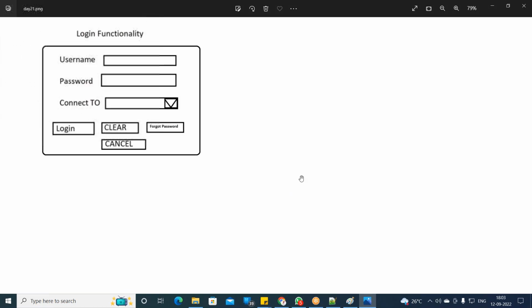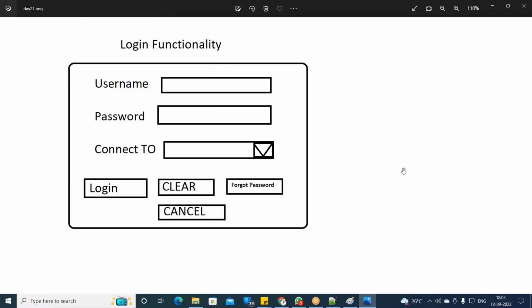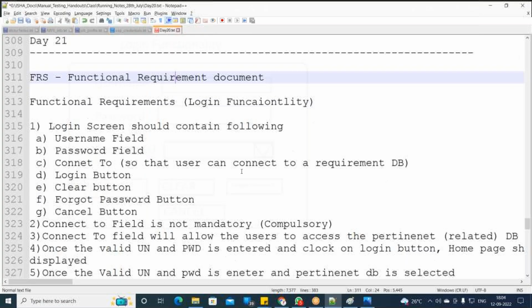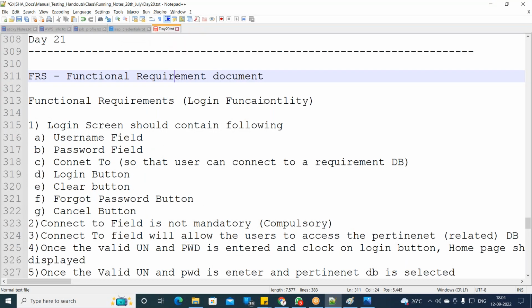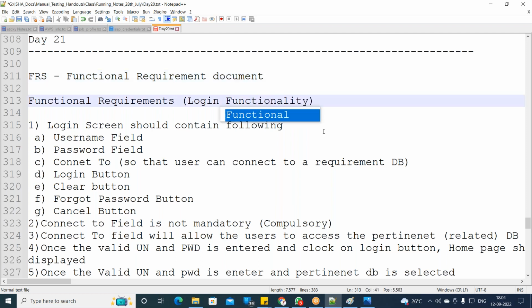Let's say we are doing the testing for this particular functionality, which is the login functionality, which has the username, password, connect to field, and a few buttons. One is the login button, clear button, forgot, and cancel button. So we have seen what the functional requirements look like for something like this. Let's quickly go through those functional requirements.